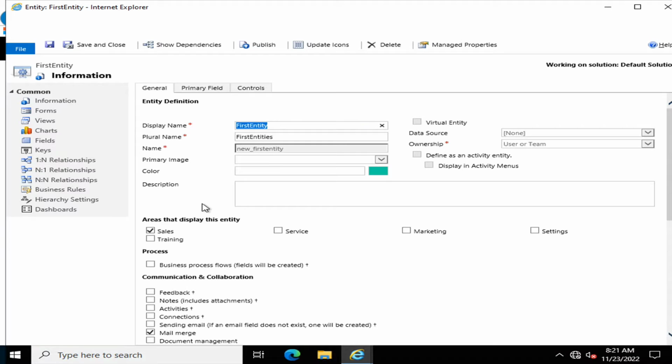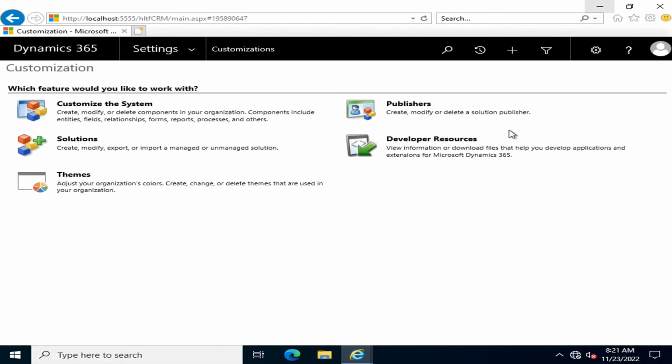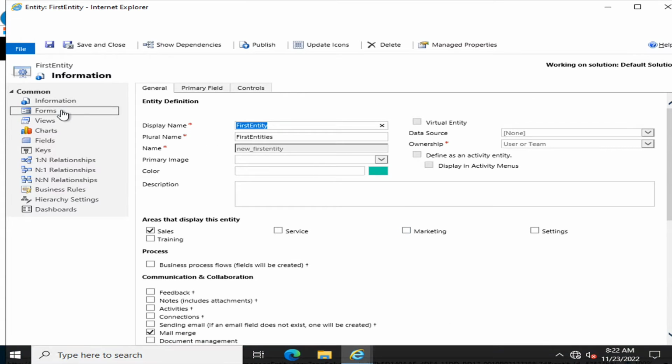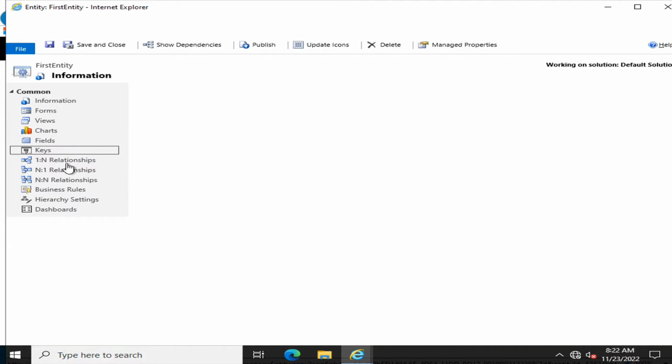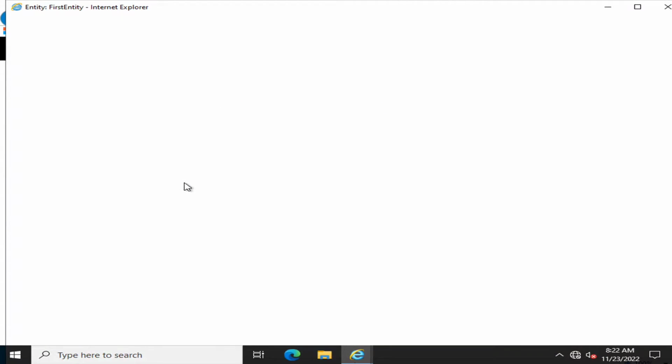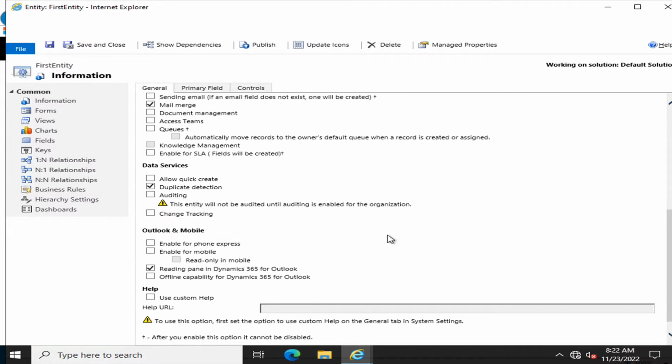Okay, now you know that our entity has been saved successfully. So now here you can see that these are various types of controls that are available. Since our entity has been saved, we can navigate to different types of controls here. So we were talking about the information right now.